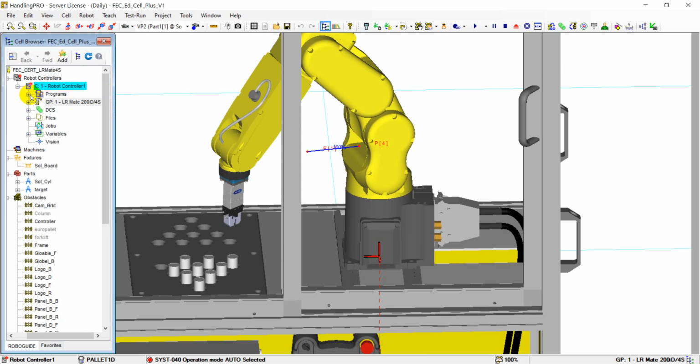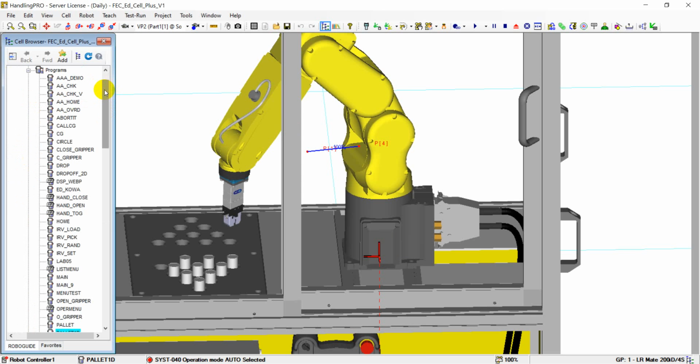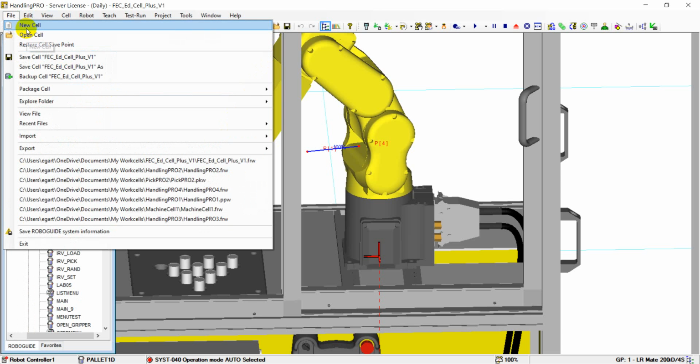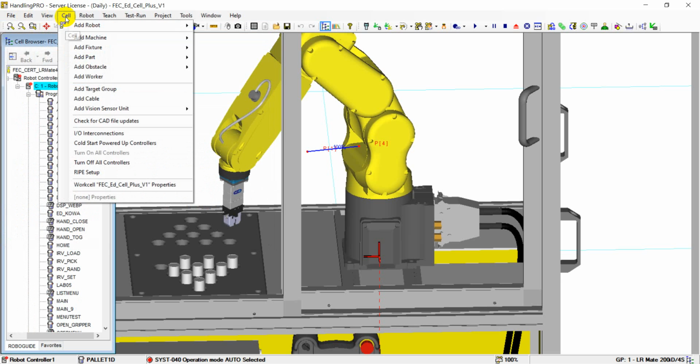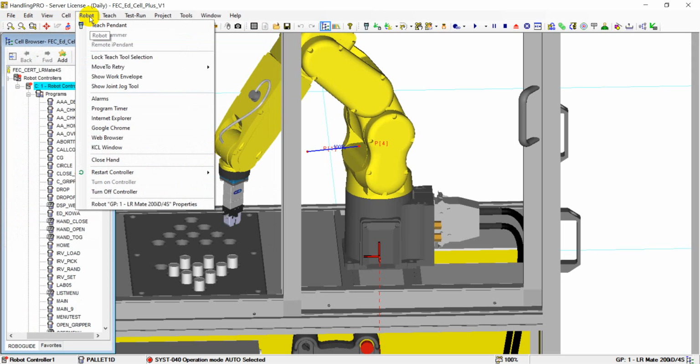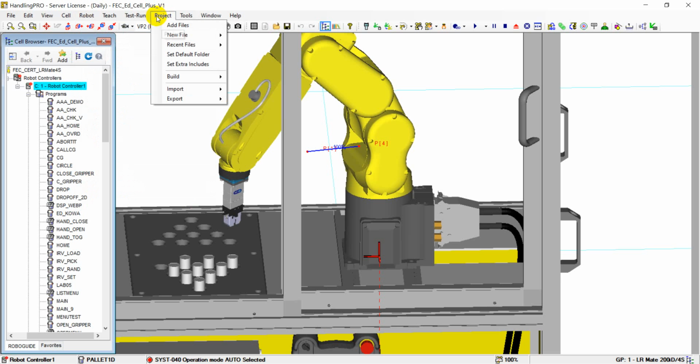The program files we already have will be in this browser here under the program node. You see on this menu bar your file menu where you can open new cells or restore a save point or open an old cell. Another important menu is the teach pendant menu where you can click to load the teach pendant. And then another important menu here. They are all important, but I'm just looking at what you will use more often than the rest as you start to learn robot programming with Roboguide.